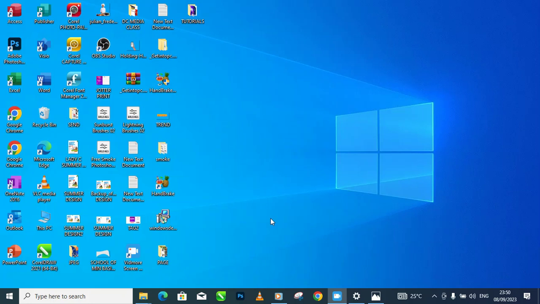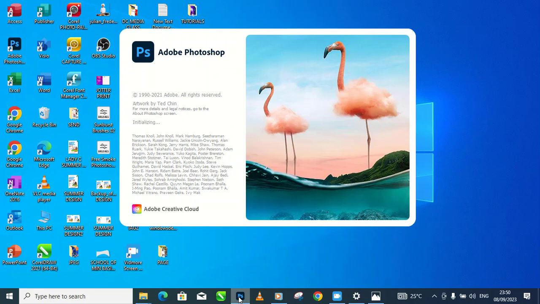In this tutorial, I'm just going to show you quickly how you can design a church flyer. A very good church flyer. The first thing to do is to open the software we're going to use, which is Photoshop. So just open it by double clicking on the software icon.